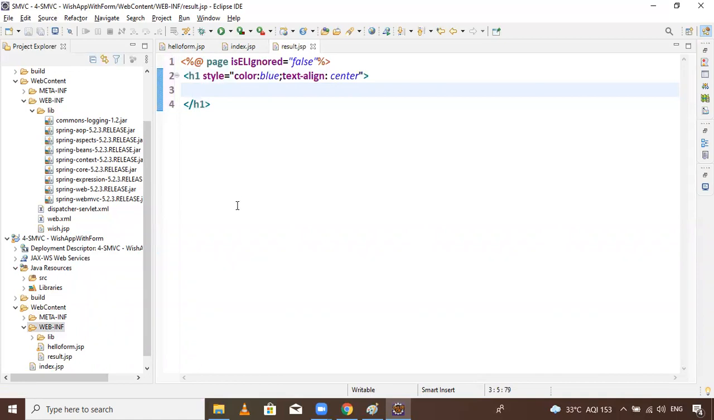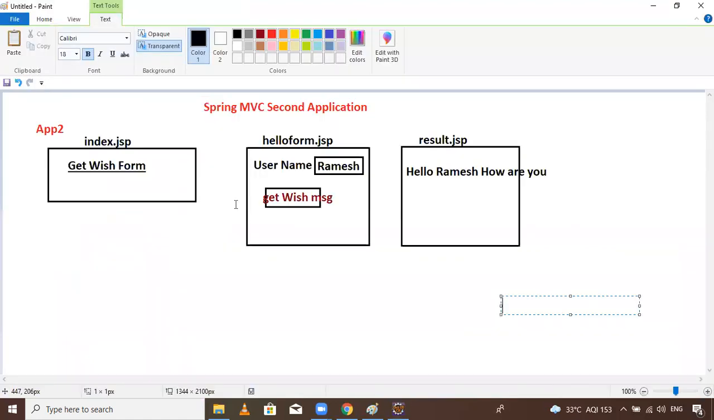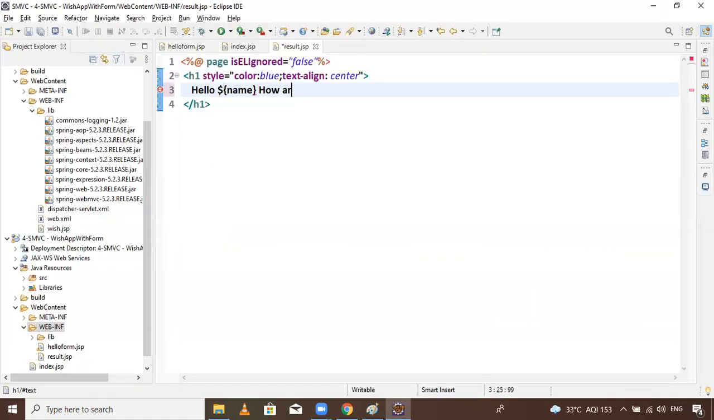Okay, now here just print the name that comes from the controller. Hello. Suppose I pass dollar sign, JSTL tag, dollar sign, here like name. Okay, here name and hello. What is the message we give it? Hello, how are you? Just pass this message. Okay, that's it.